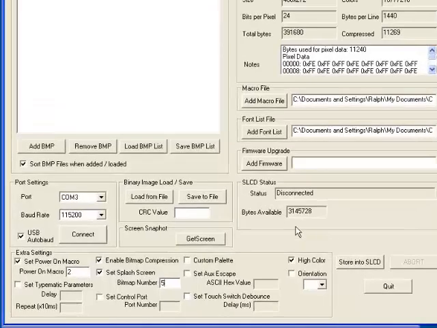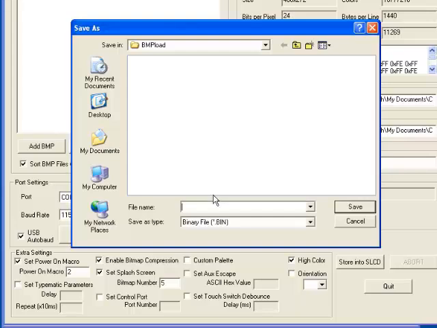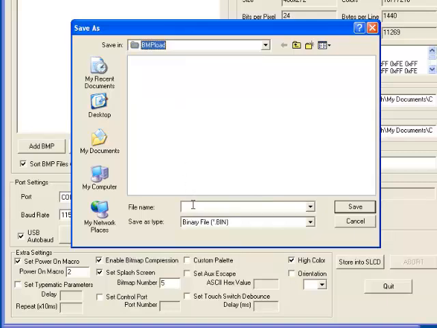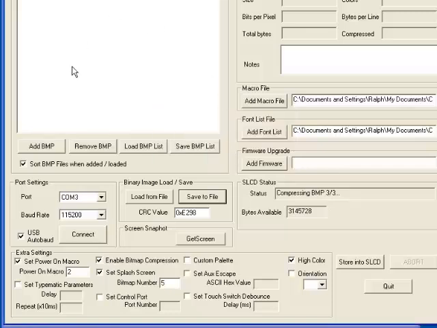You can also save these values to a bin file by clicking the Save to File button in the binary image load save area. Click the button, it brings up a browse window. You browse to the folder where you want to store the bin file, give it a file name, it'll append a .bin to it, and click Save. You now have a bin file with all of this information, including your settings.